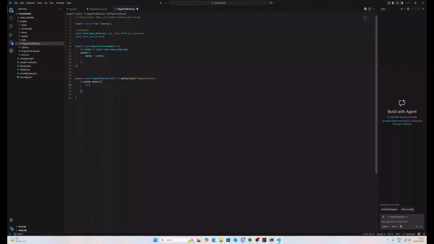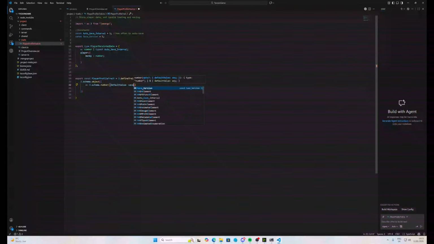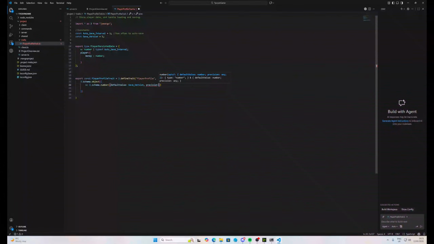We want the version number, which is going to be a j dot schema dot number. Set default value of the save version, and precision is going to be integer. We'll keep everything to integers for now. We can change that at a later date, which we'll probably need to.